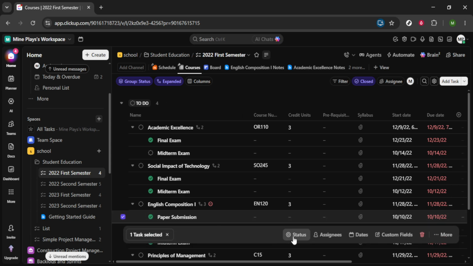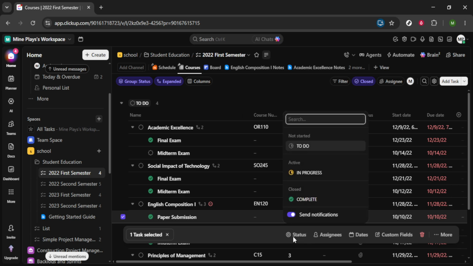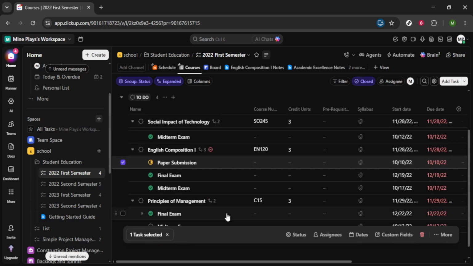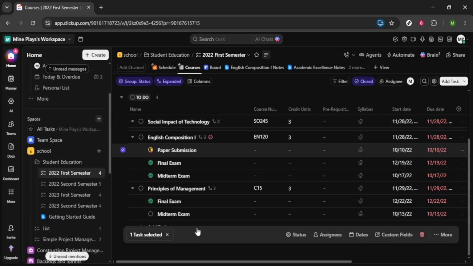And there you have it. By following these steps and using this template, you can set up ClickUp in a way that lets you focus on what really matters, teaching or studying, rather than getting bogged down in administrative tasks. With everything organized, you can easily manage multiple classes or semesters.